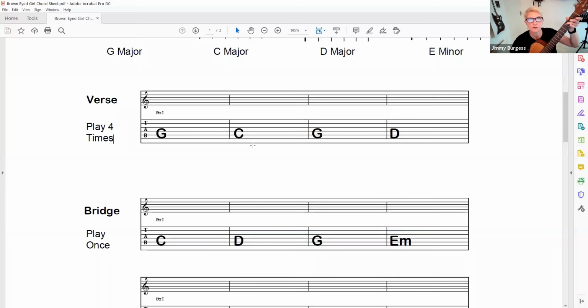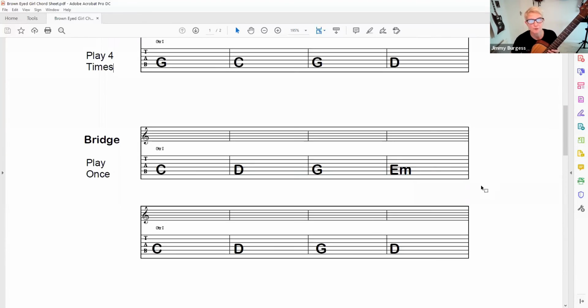2, 3, 4, 2, 3, 4, D, right? So now we're starting to sound a little bit more like the song, albeit a very, very simple, slowed down version of the song. And then we're going to do the same thing with the bridge section. Now you only play it once, but it's 8 bars long, so it's twice as long as the verse, but you only play it once.